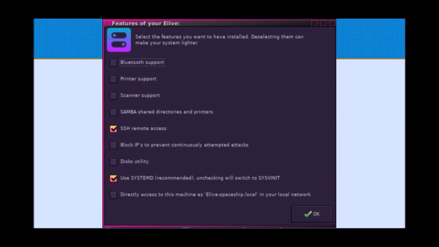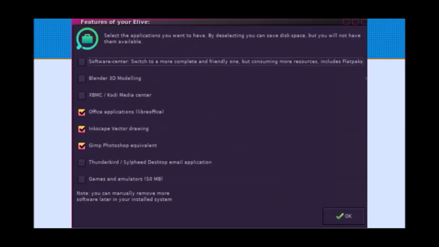You can do the Samba sharing if you're happy to go with Windows. The adding disk utilities, they recommend you use the systemd, and get direct access to this machine on your local network. So those are some very interesting things that I've never seen as an option in the distros that I've done installing. Then we go on and say, how about applications? What do you want? This way you can have a very trim, slim distribution or add it up.